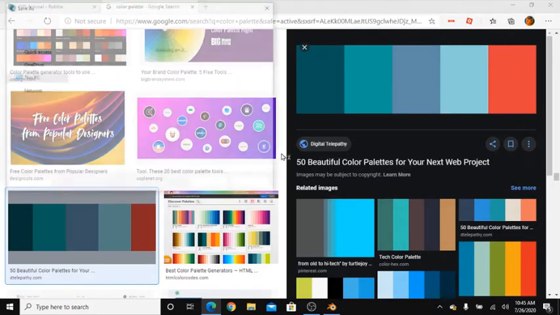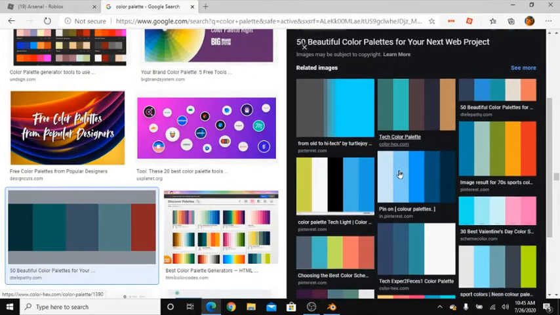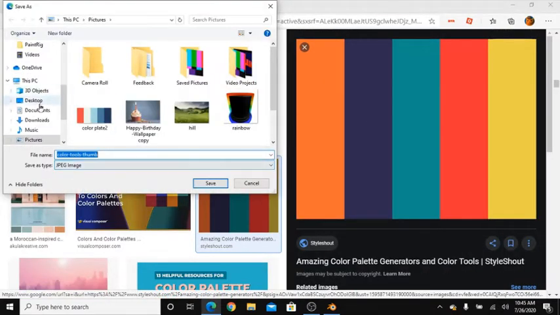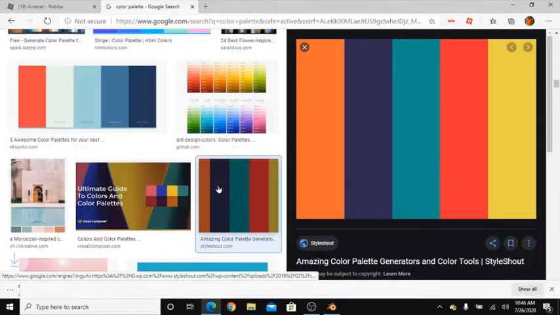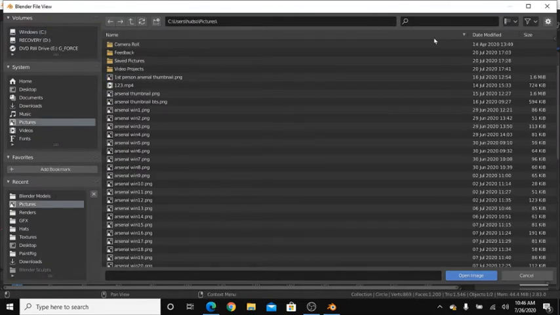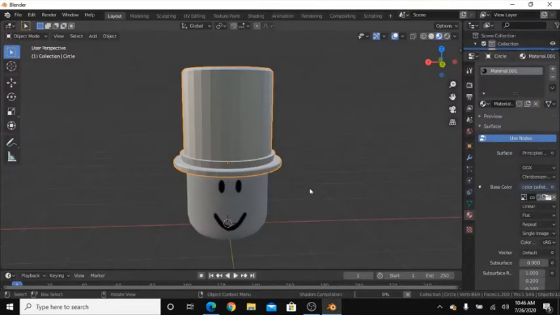Let's save this again and save it under, no, never mind, we can't do that. Alright, so I'll use this one, and we can save it as a JPEG, and color palette 3. We can save this there, and then we can open this again. There you go, in JPEG, and then it opens it, and you don't want it just one color, you want it to be nice and stuff.